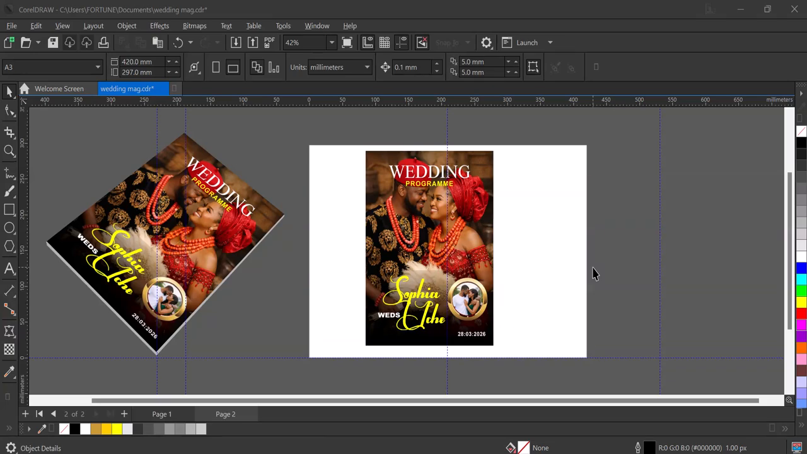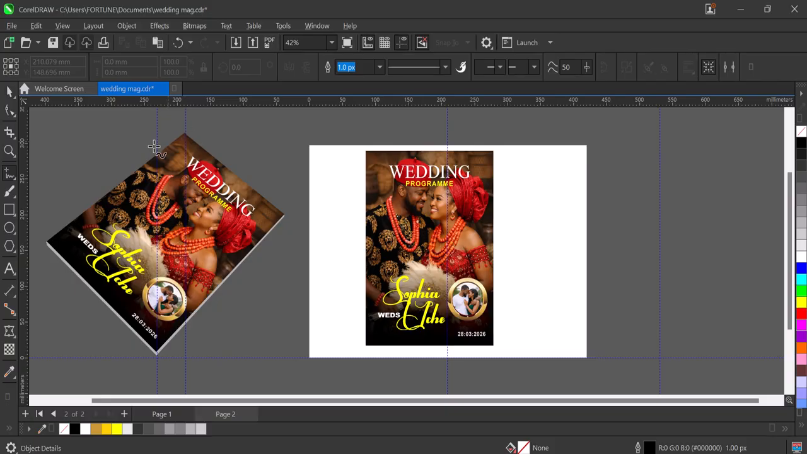I want to show us how we can create a magazine design, having that 3D kind of look from a plain design like this. How can you do that? Let me show you.